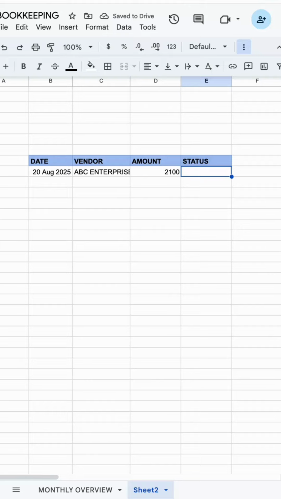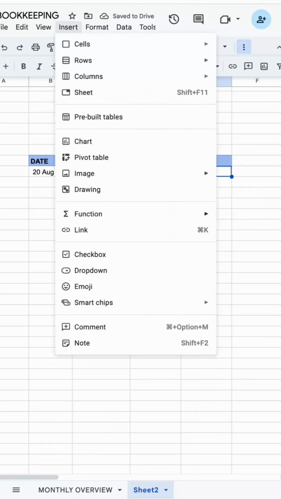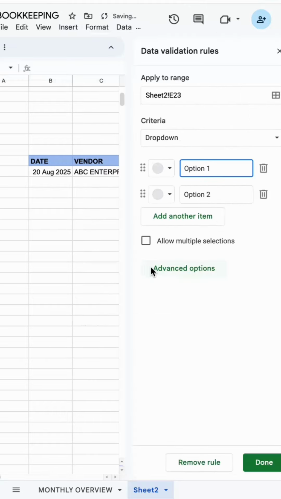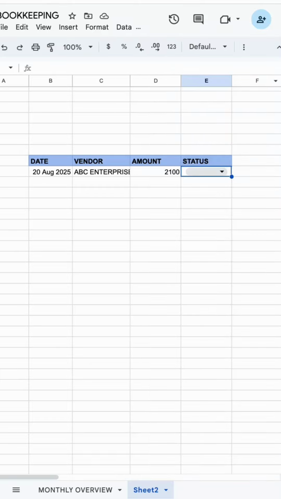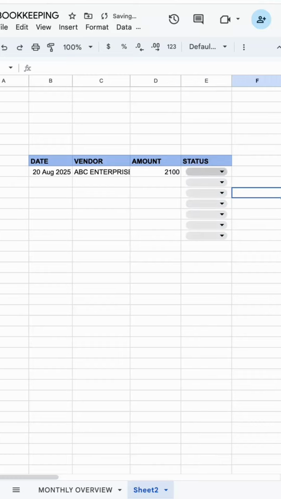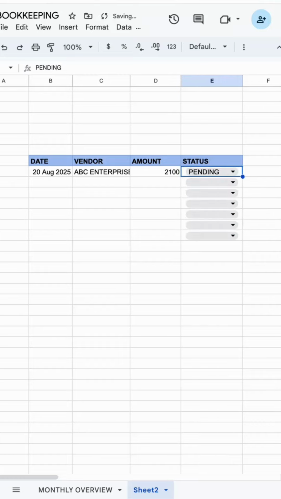So for the status, we'll just try to have a drop down. So I'll try to go and insert a drop down over here. So here I'll say whether the status is going to be pending or whether it's paid. So here we'll just try to have these two drop downs. So I'll give done. So now I'll just try to completely flash fill this one. So here, let's say this is going to be in a pending status. So I can just try to have the status over here.